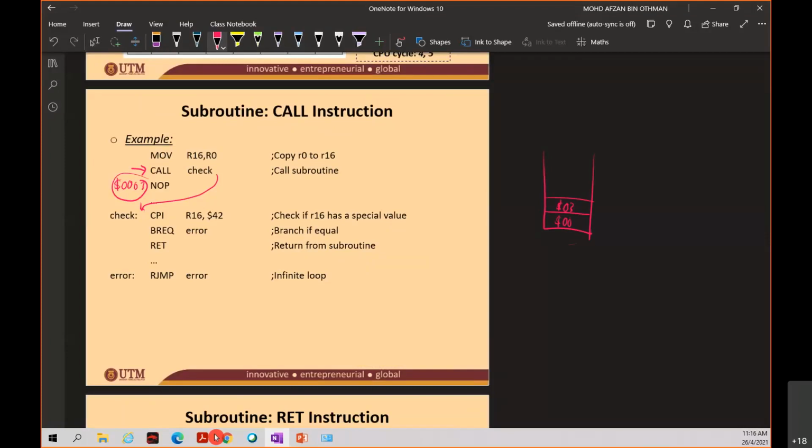Then you do the subroutine, and when it executes the RET, it means you're going to return from the subroutine. What happens when you return from the subroutine? The address that we earlier stored in the stack, the CPU will retrieve it and put it into your program counter, and the program counter now knows that we're going to return to this address. So next, it will return to this address and do this NOP instruction.